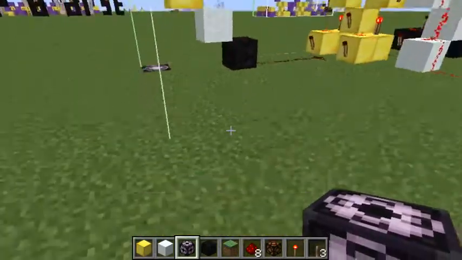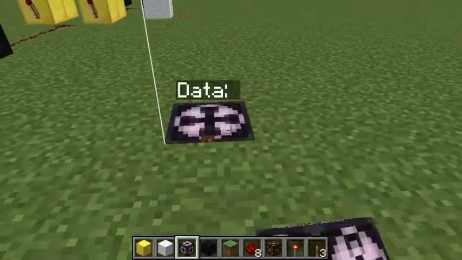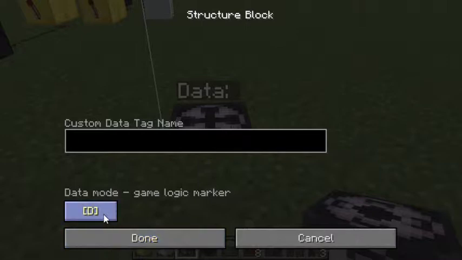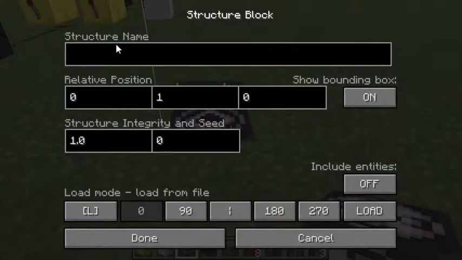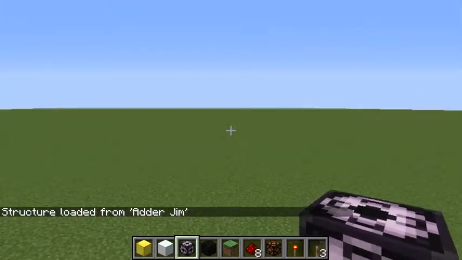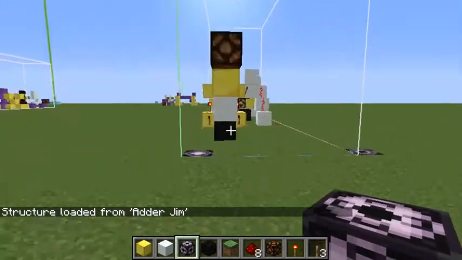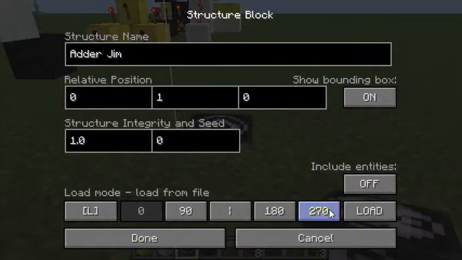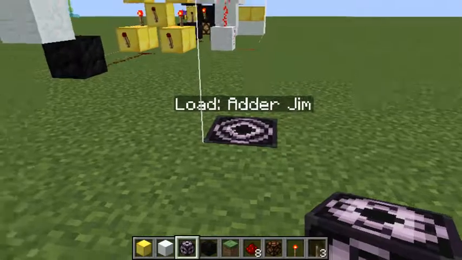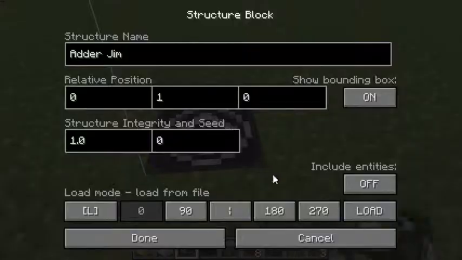Cool, so now you're just going to go to the congruent or corresponding corner where you want the next one to be. You're going to hit go to load mode. You're going to write the name, adder Jim. I'm going to hit load. Structure loaded from adder Jim. Now how come it's not showing it? Load.